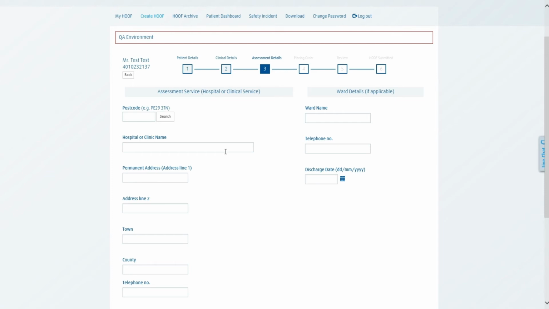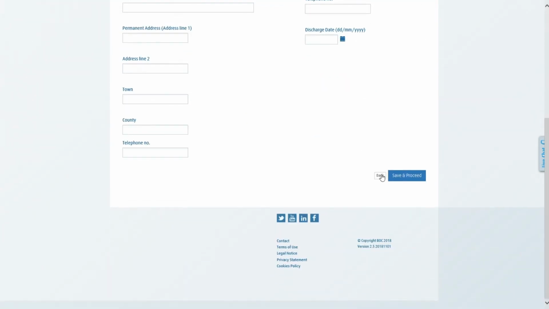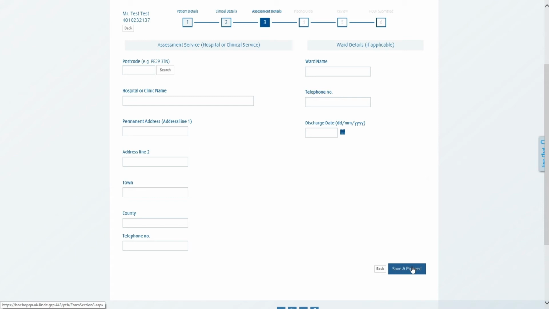If the patient is being discharged from an assessment service or a hospital or clinical service, you will want to fill in their details here. If the patient is at a hospital, you'll also want to provide their ward details here as well. In both these cases, we will leave them blank.